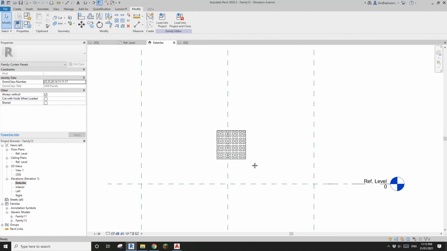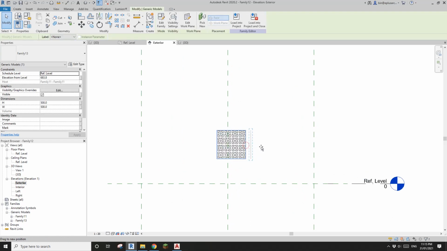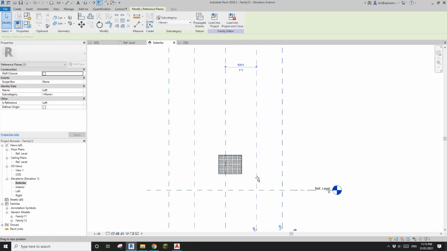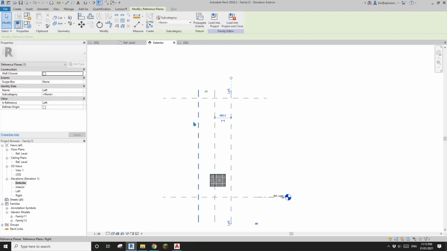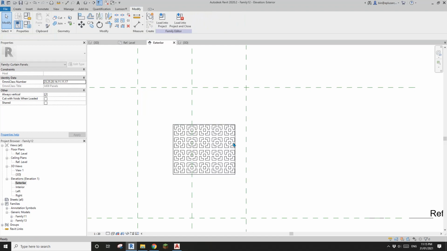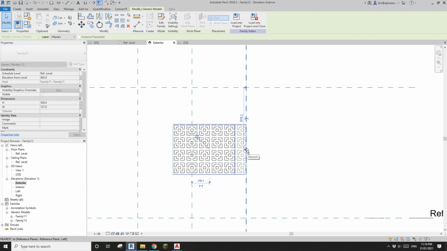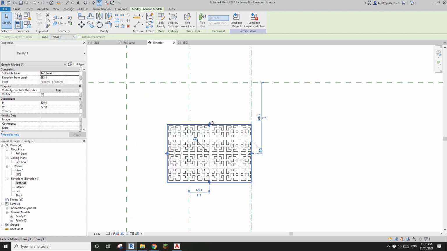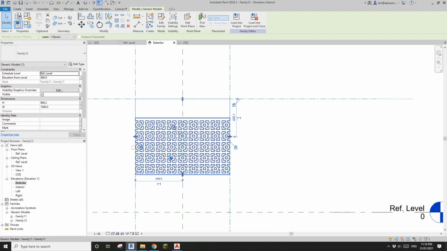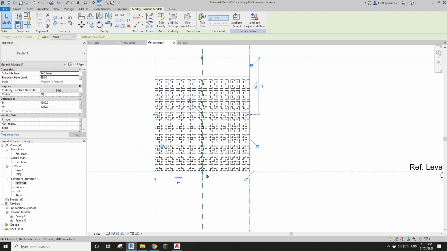Let's go to elevation. So select edge of this void. So see, this is a void, and then drag this. Okay, and before that, actually I'm going to drag this reference plane. This reference plane controls the size of the curtain panel. So I need to make them smaller for now, and then also select this void and drag this onto the reference plane and lock. Onto the reference plane and lock, and onto the reference plane and lock.